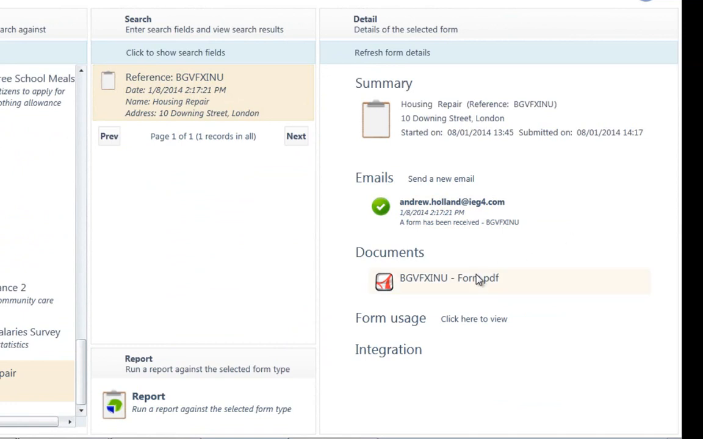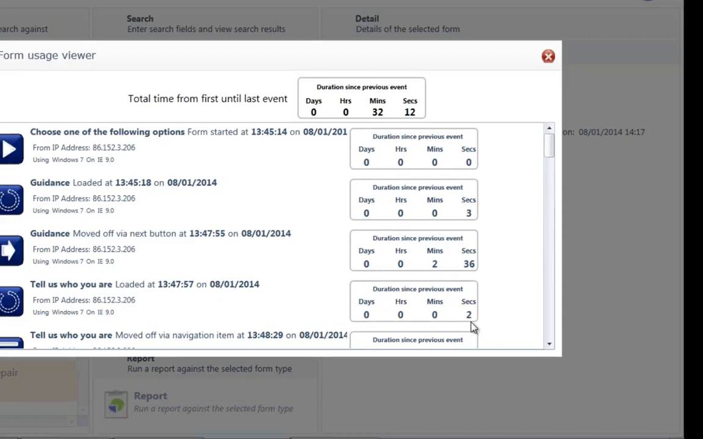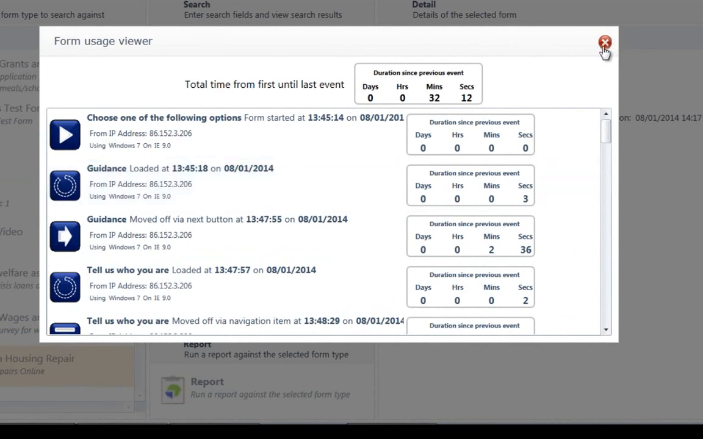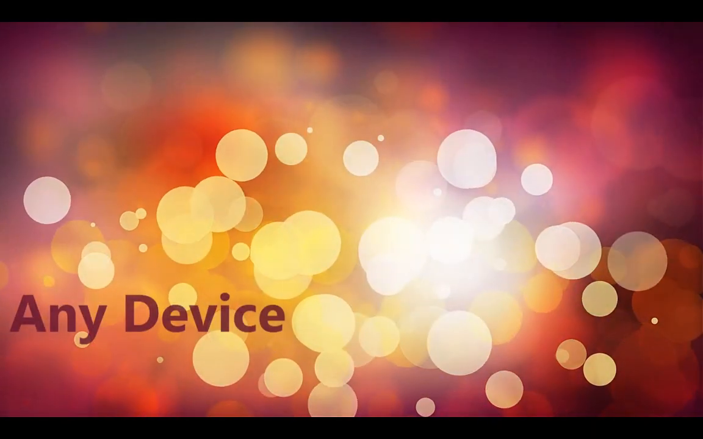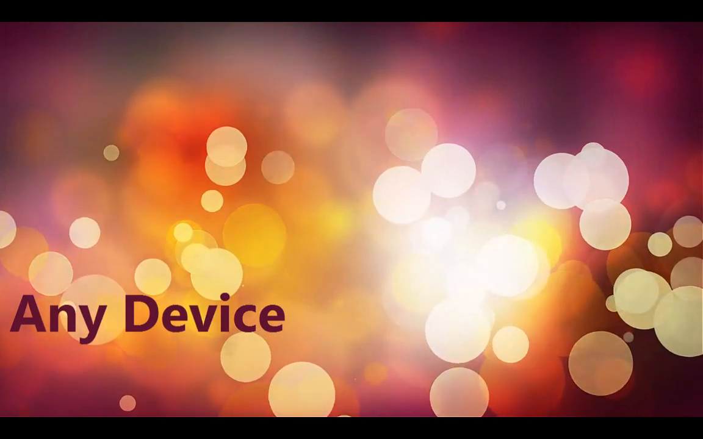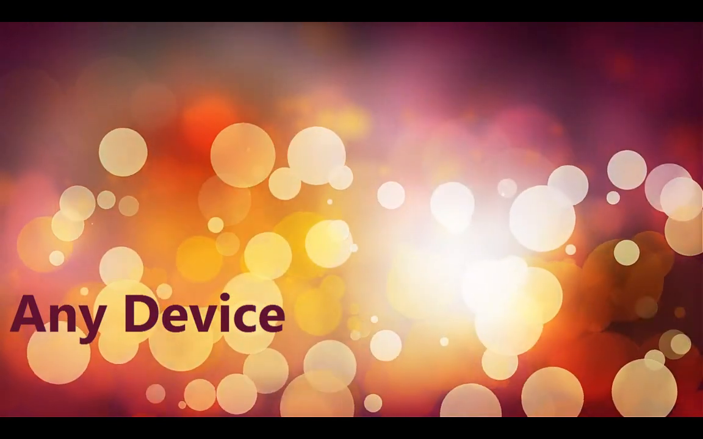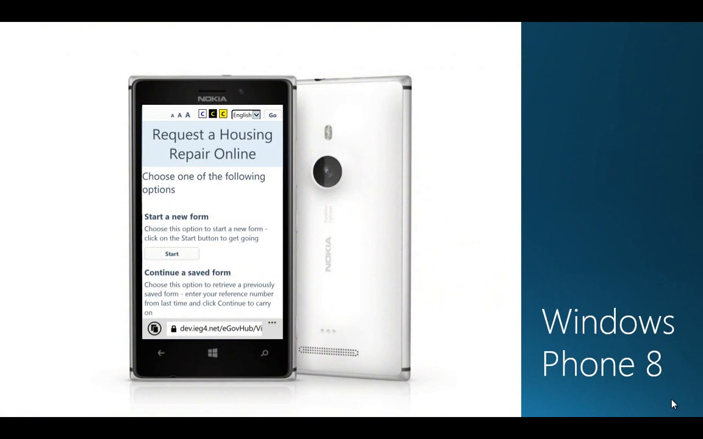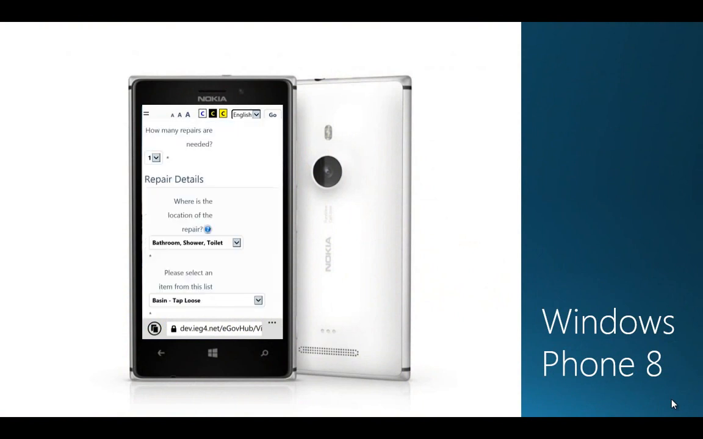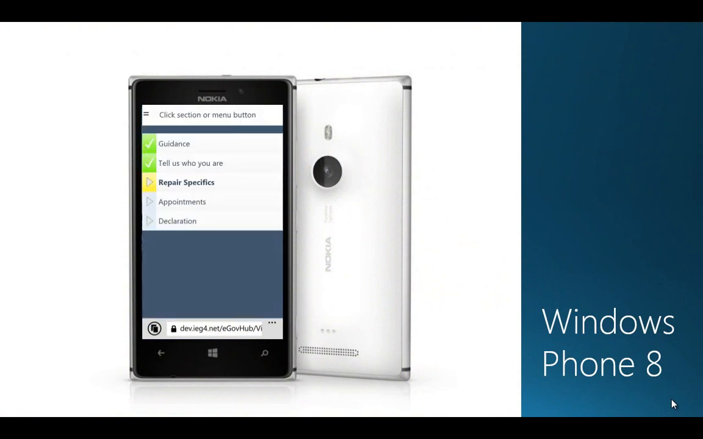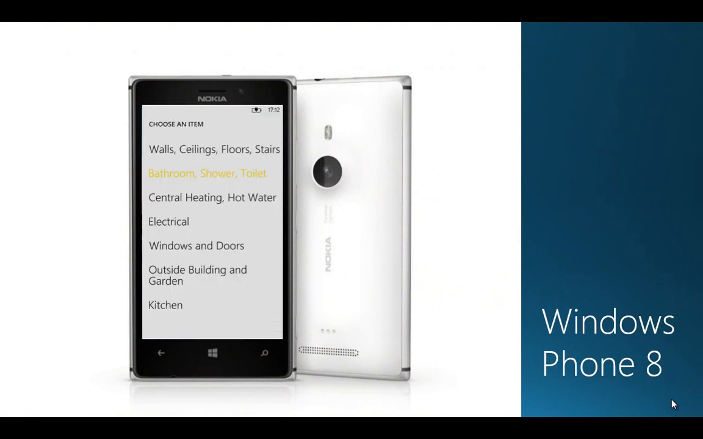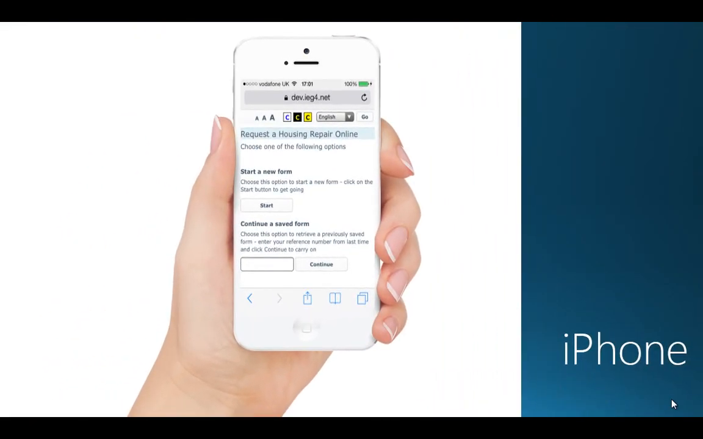We can see when it started, when it was submitted, we can see the PDF of the form, we could email a citizen from here, and we can even see details like how long it took them, how long each page took to complete as well. But the really powerful thing about the eDesigner is as soon as the online form is created, it's instantly optimized for mobile devices. So you can see here on Windows Phone 8, it rescales the screen to mimic the size of the device, with the menu system sliding out, and all of the nice user experiences that you get on Windows Phone 8 for selecting options are present within the device.